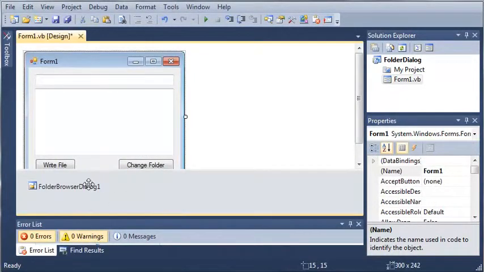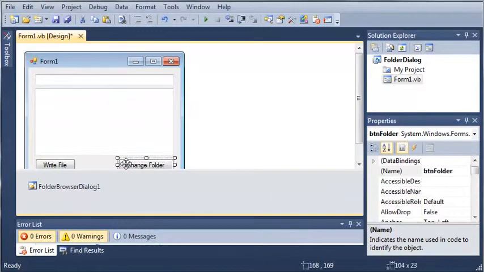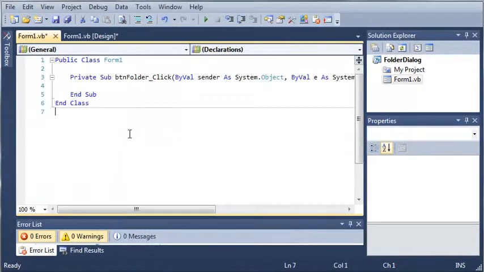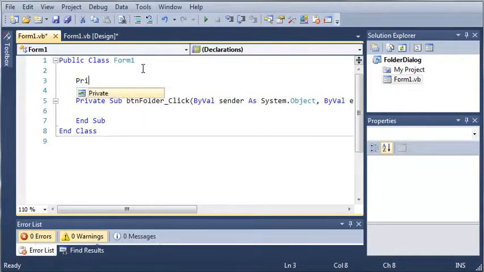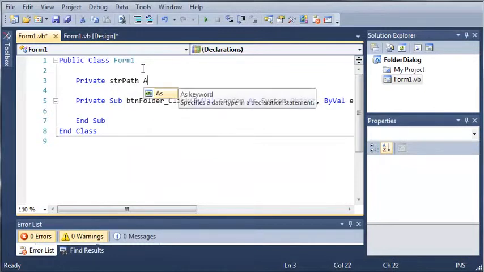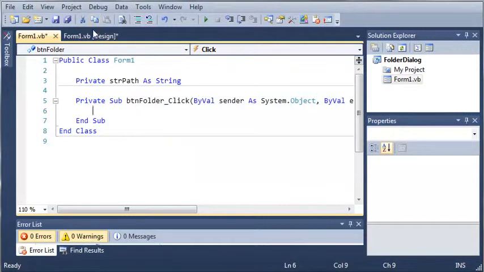So we'll go ahead and add that right in there, and you can see it creates an object of it for us, and we can change the name of this if we want. So let's go ahead and double click on change folder. And so now that we're in our code for form 1, what we need to do is make a variable that can store the selected path that they got from the folder browser dialog. Now you can access this directly from the folder browser dialog 1, but I like storing it in another variable. It just makes it a little bit easier.